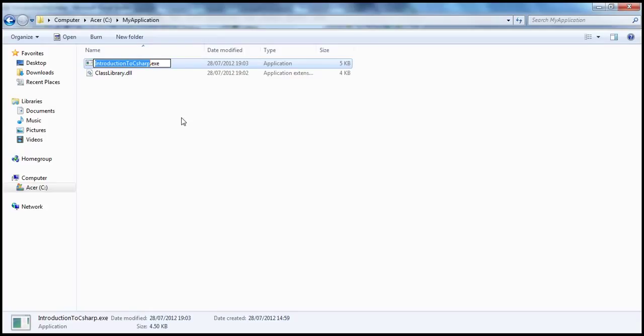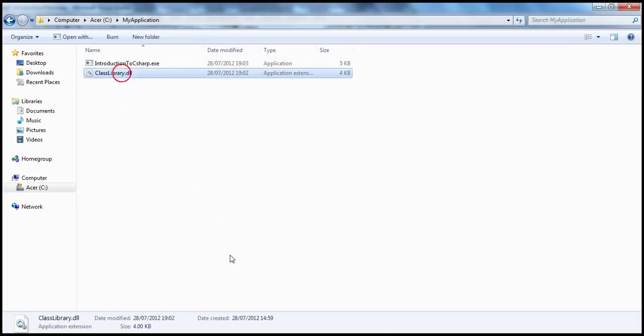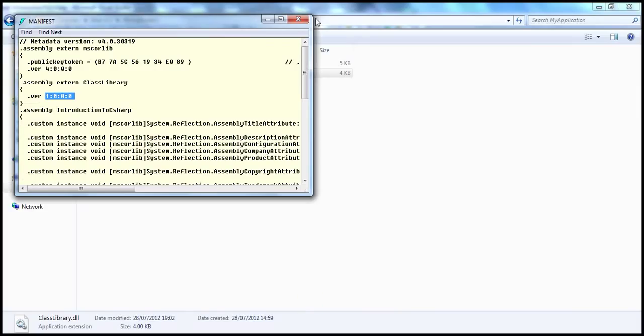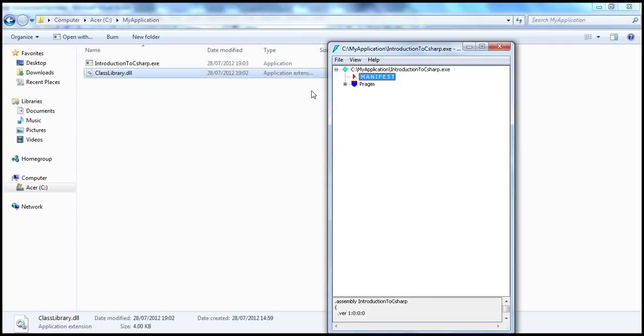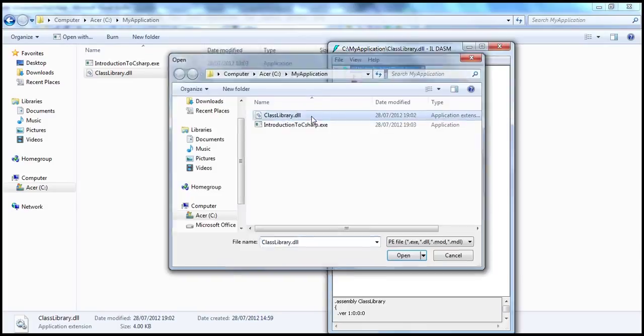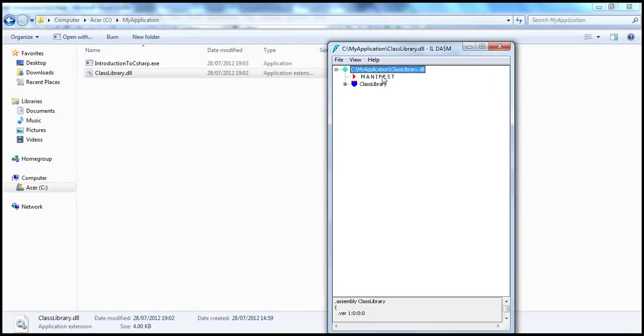However, we'll talk about DLL hell in great detail in the next session with an example, but right now let's understand this. If you open this class library assembly with the ILDASM tool, you will see it's version 1.0. So your executable needs version 1.0 of class library, and you have that within this folder, so it executed.